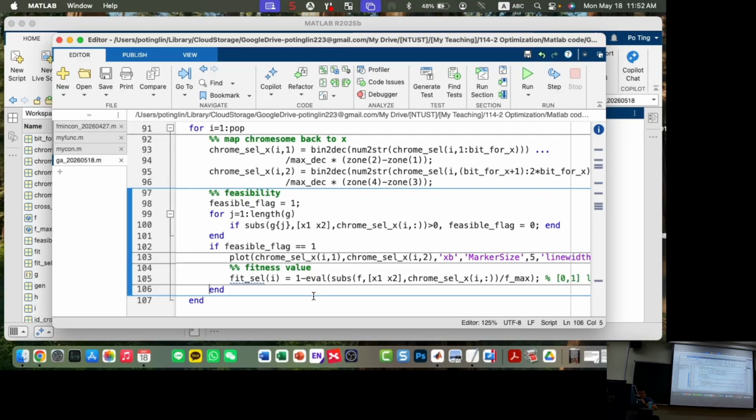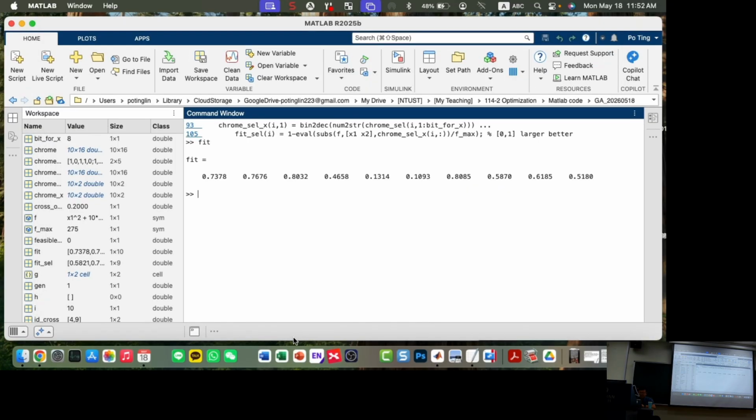I should show the fitness of the selected. You can see the fourth one is 0. That means the fourth one is infeasible, and the last one disappeared. There's no last one. That means we didn't evaluate the last one. The last one is infeasible. So at the end, we end up with 8 designs.